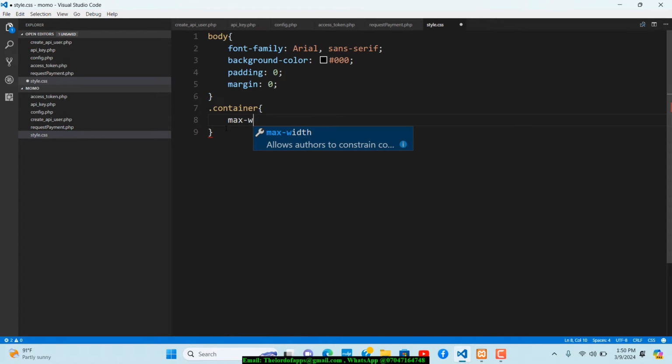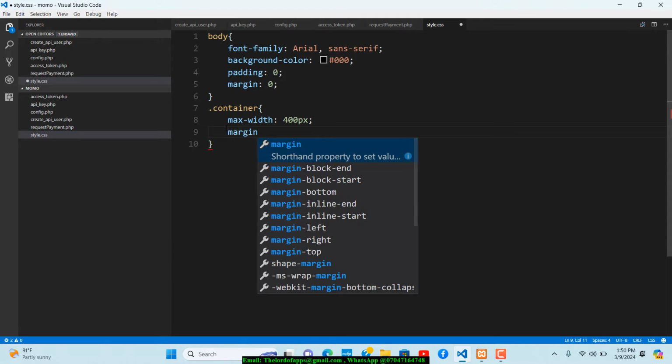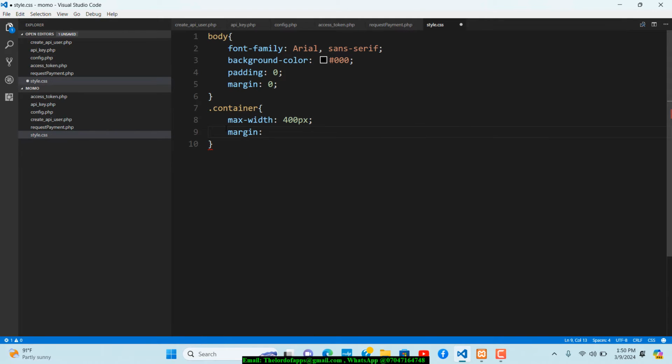So this is going to be max width. And what I want to set that to is basically 400 pixels. So this is going to be 400 pixels, and I want to set the margin for that particular container right now to 50 pixels top and bottom, and we're going to set the left and right to auto, like that.